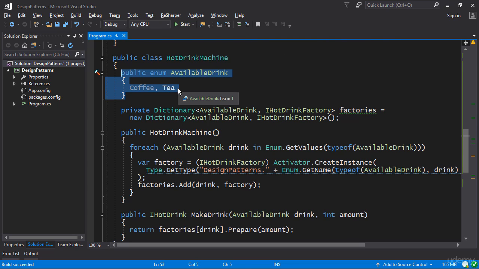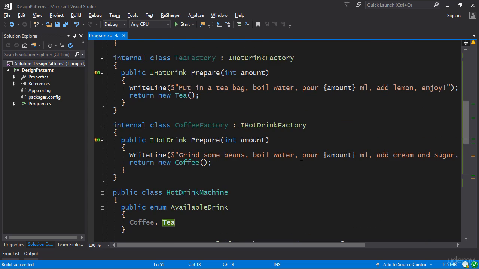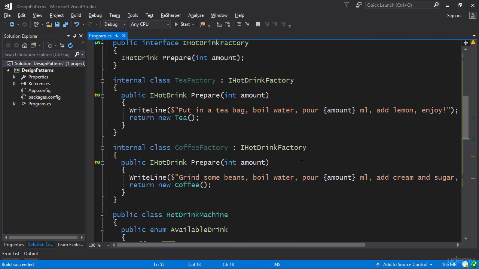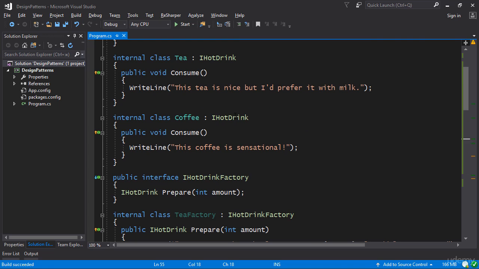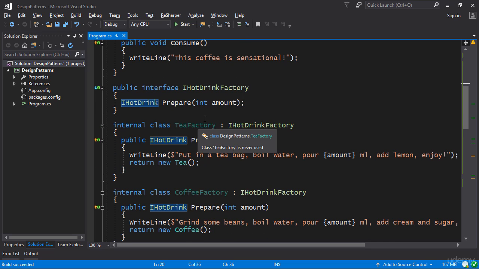Let's suppose that there is a third type of drink. Let's suppose that there is also, I don't know what else, hot chocolate. Let's suppose that we get hot chocolate and we need to implement the appropriate members. Now, there is no problem in taking a different assembly and implementing, first of all, iHotDrink. So you have hot chocolate implementing the iHotDrink interface. Then you have the hot chocolate factory implementing iHotDrinkFactory, and everything is fine.